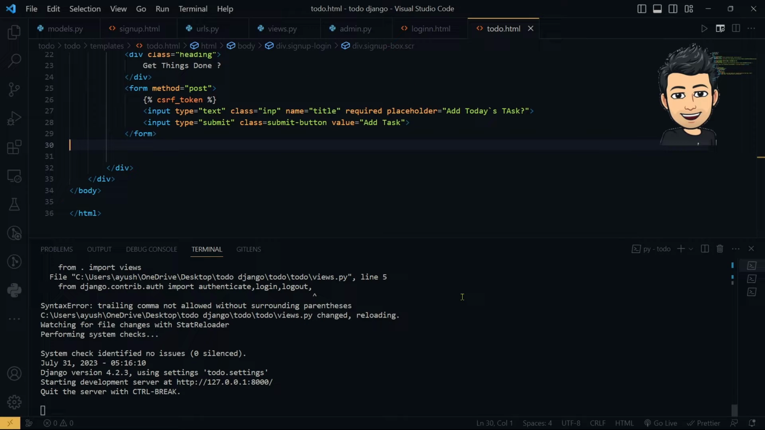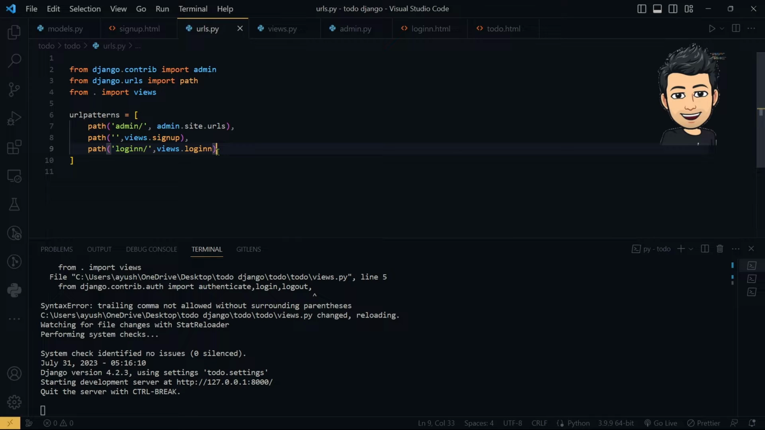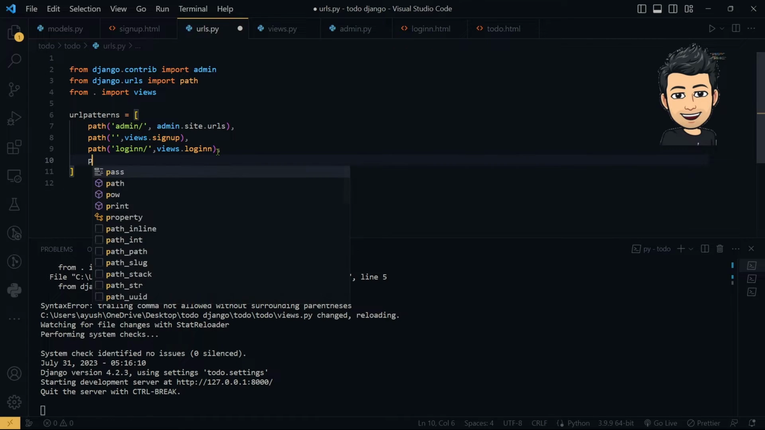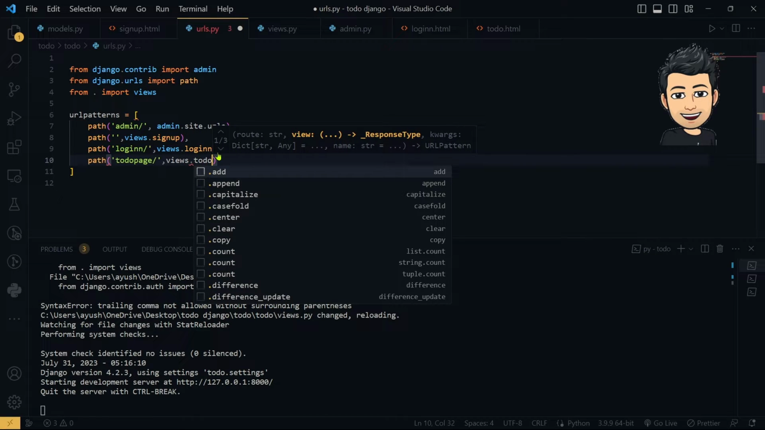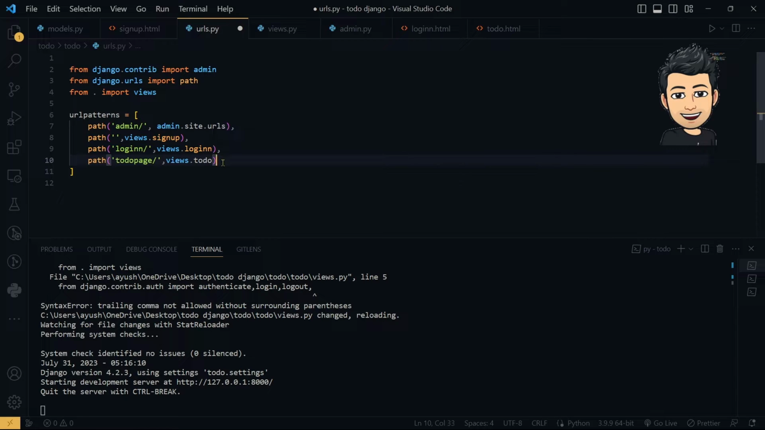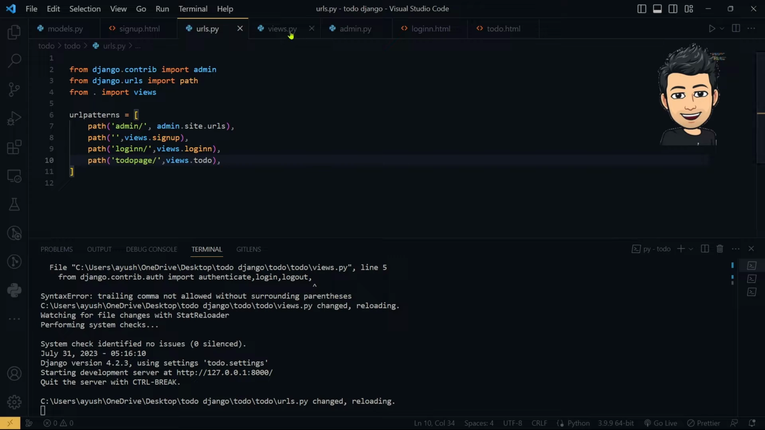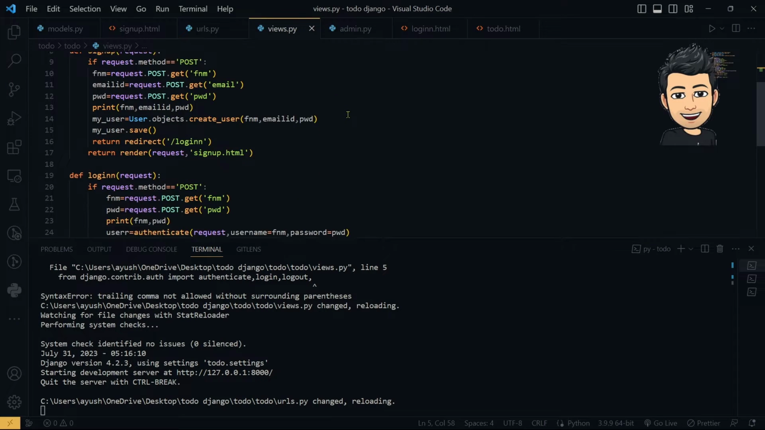Now we have to map the URL of todo. So in the URL file we have to include path, todo page, views.todo. And save.